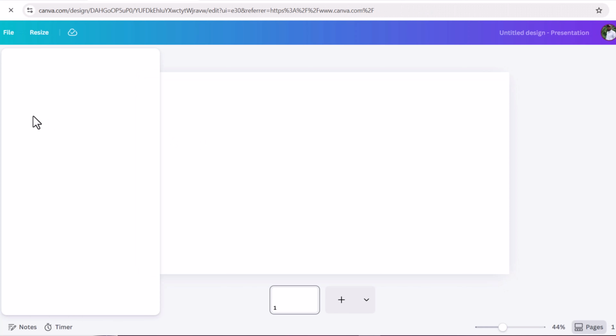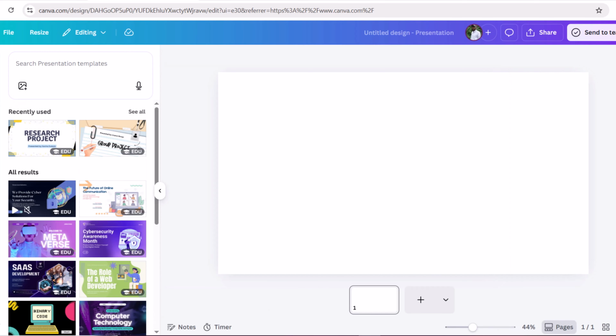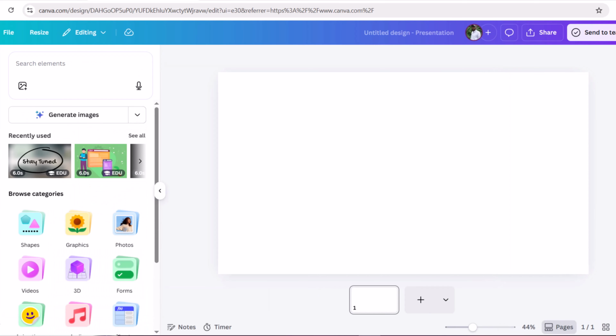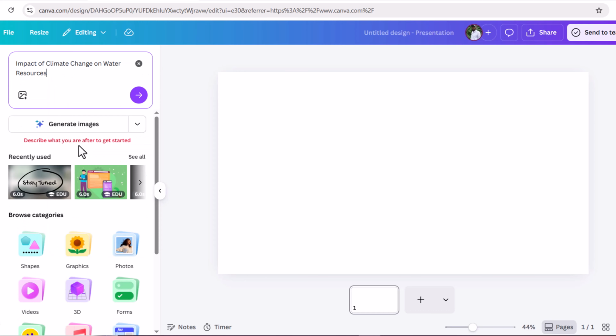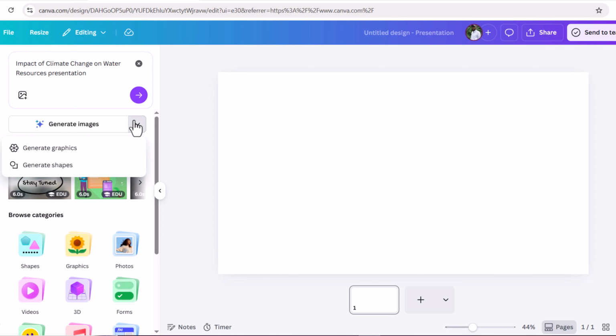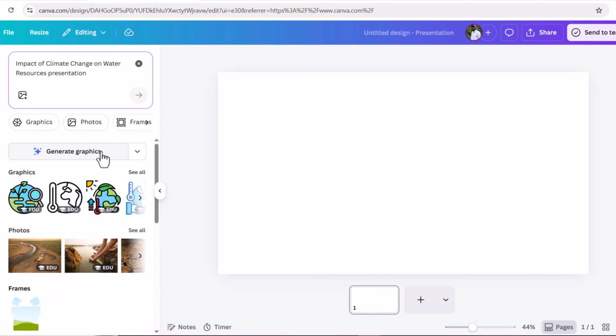Now let's take your presentation to the next level by adding professional visuals using AI tools inside Canva. Go again to your design workspace in Canva. This is where you can make your slides not just informative, but also visually powerful and engaging.